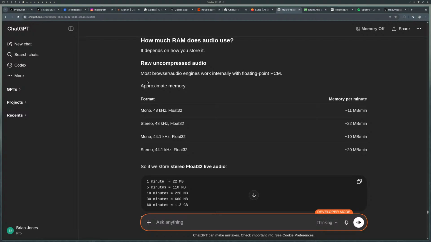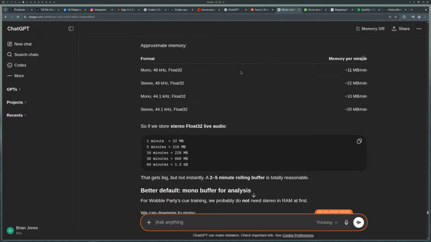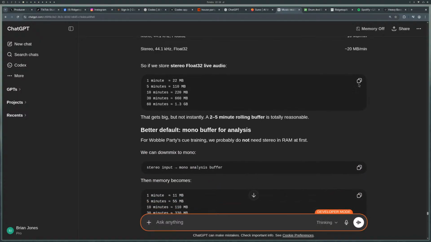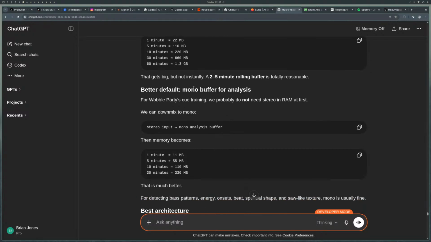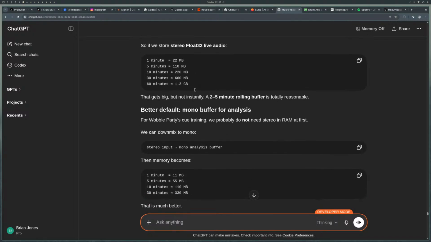How much RAM does audio use? Depends on how you store it. Raw, uncompressed audio: most browser audio engines work internally with floating point PCM, approximate memory per minute, 11 megabytes. Stereo. So we'll probably, let's just say 22. So 1 minute equals 22. 60 minutes is 1.3 gigabytes. That's not as bad as I thought. I mean, my goodness, we can do that.